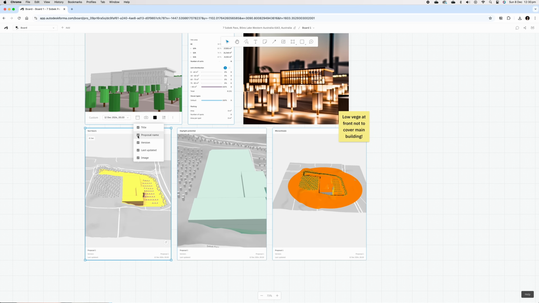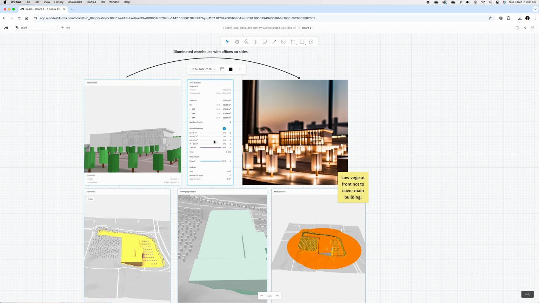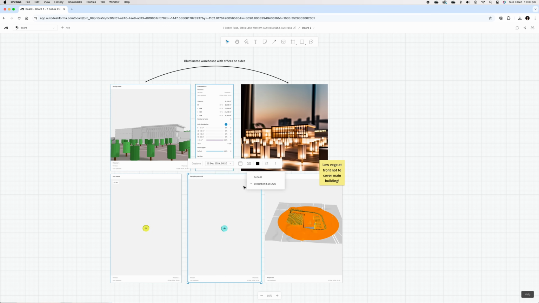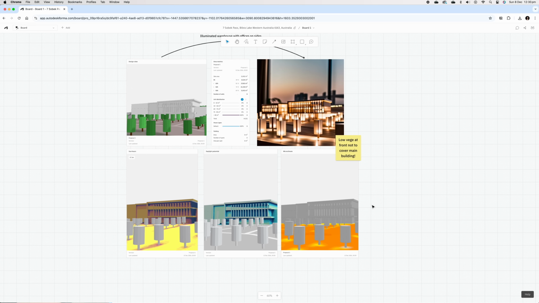So for example, if we don't want to see the proposal name, we can untick that from all of these items. Similarly with the area metrics, we have a whole bunch of extra information. So we can take away our parking statistics, we can take away our unit statistics, our building statistics, whatever the information we really need to showcase. Now all of these look completely random, so let's adjust their camera angles to match that main design view. And now we have a little bit of consistency in our data.